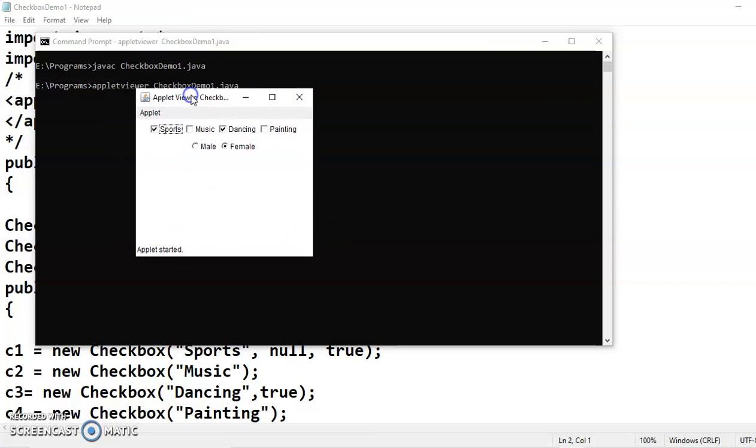As you can see, wherever I have written true, that is by default selected. I have written true for sports, I have written true for dancing, so both are ticked. But I can tick more also because this is a checkbox. We can select multiple, I can select all, I can deselect anything, I can select it again. So everything is possible with checkbox. Multiple selection is possible. Okay.